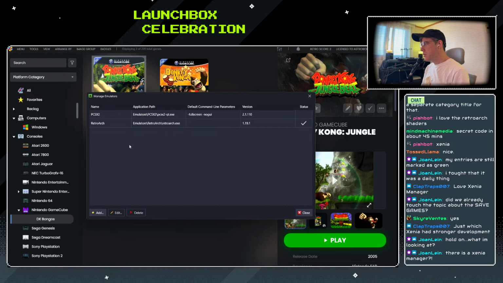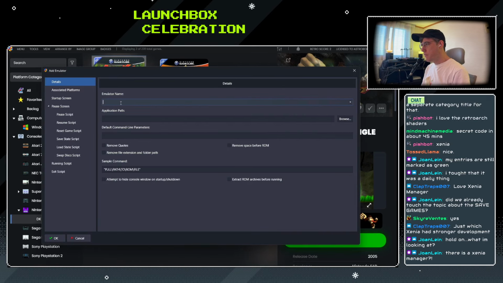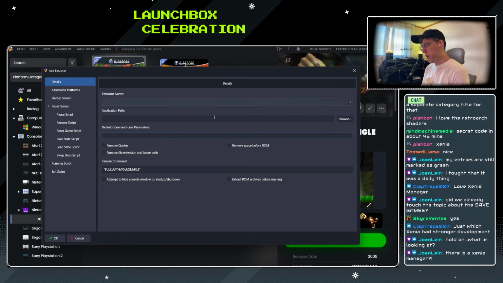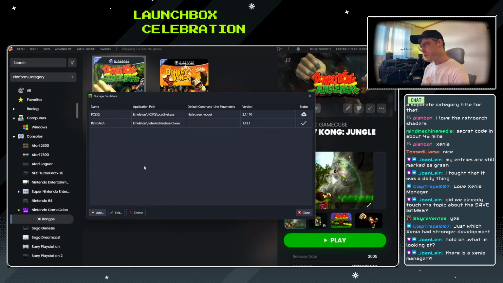Let's go to emulators. So we set up PCSX2 and RetroArch yesterday. I'm going to add. Now under here, we have a lot of popular emulators. And if you do this, what we will try to do is populate the command line parameters. We don't do it for every emulator, but for some of the more popular ones, we'll try and put in some sort of default command line parameters that we know people will use. And that's mostly things like full screen.